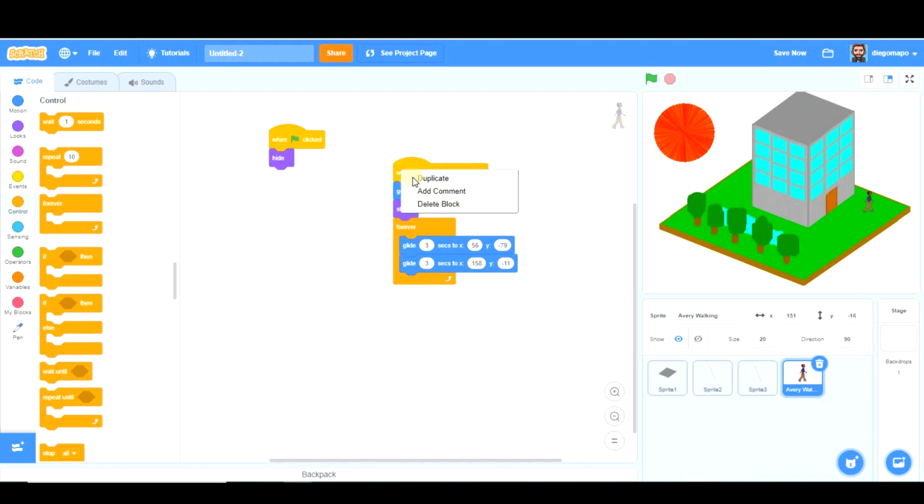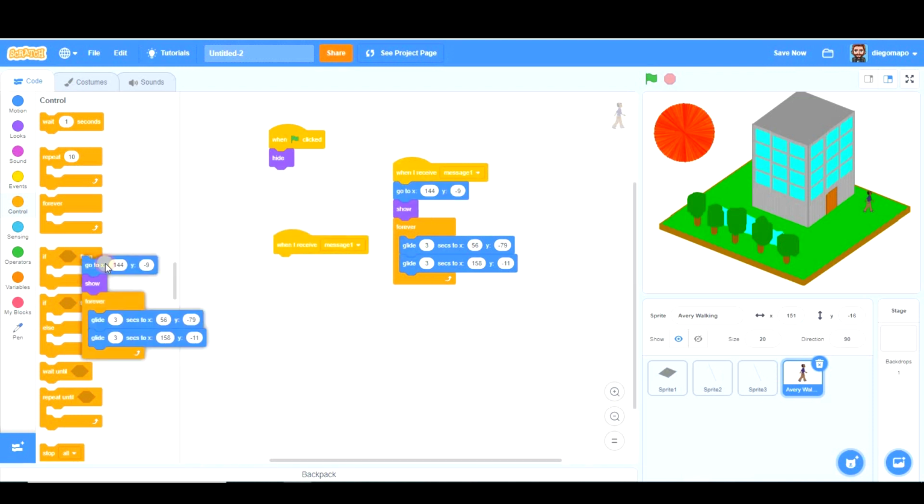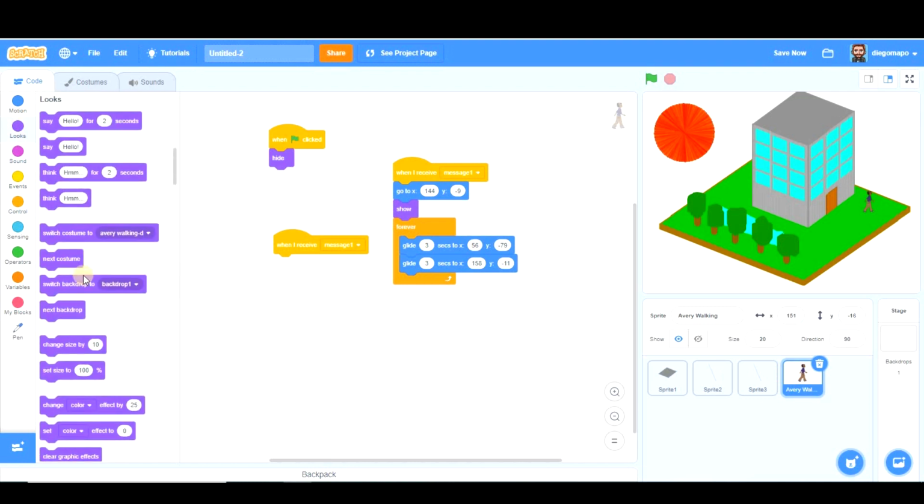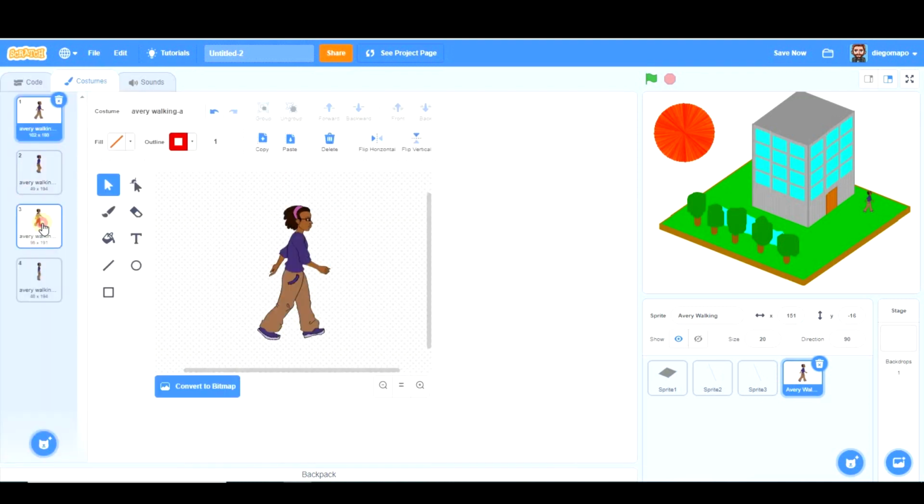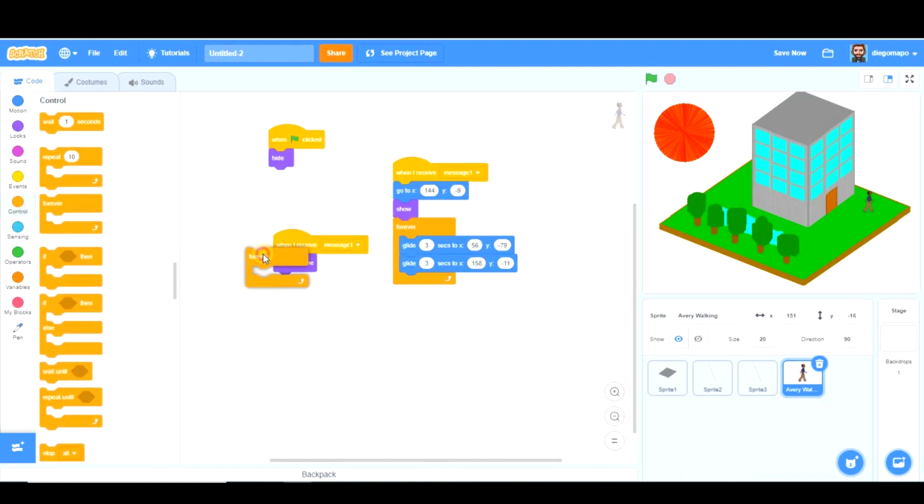At the same time, so also when I receive message 1, it's gonna be switching costume because Avery has these costumes. That's gonna happen forever as well, and we're gonna wait 0.1 seconds because if not, this switching is gonna be too fast. So now we have this.